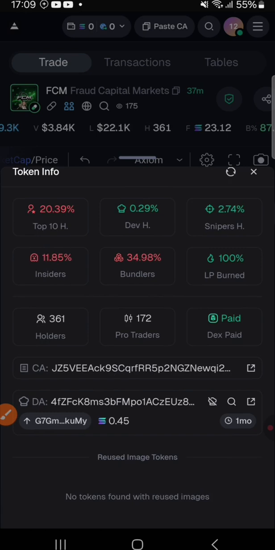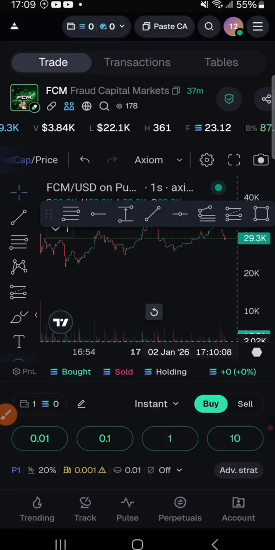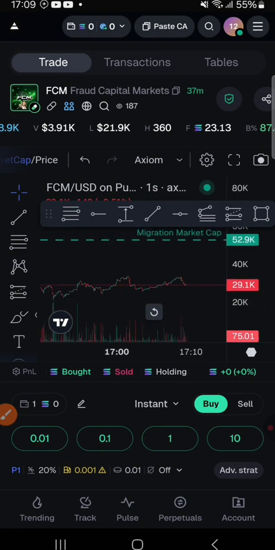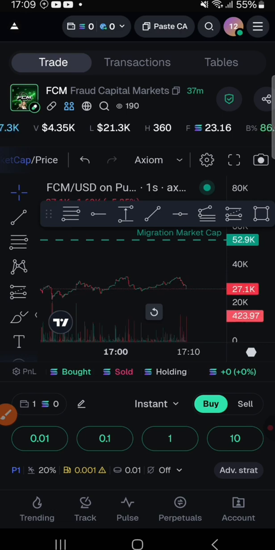Even though they paid for Dex, if this guy goes and migrates, the coin will pump, but the bundlers will dump. So be careful. So that is it.